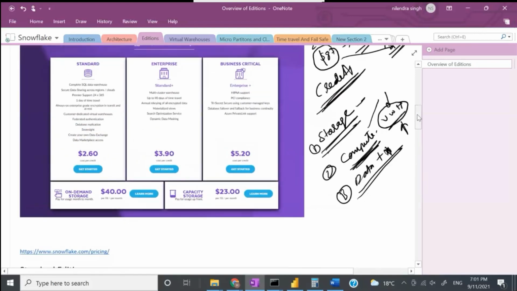So costing comprises three things: storage, computing, and data transfer. Data transfer is chargeback. Storage is per TB, whatever you want to charge. So let's talk about it.